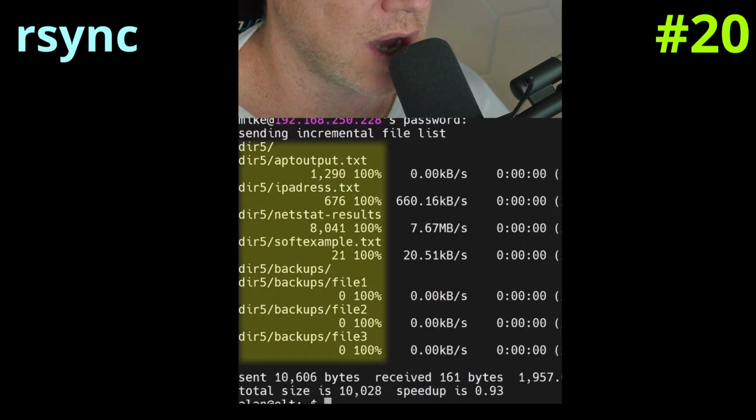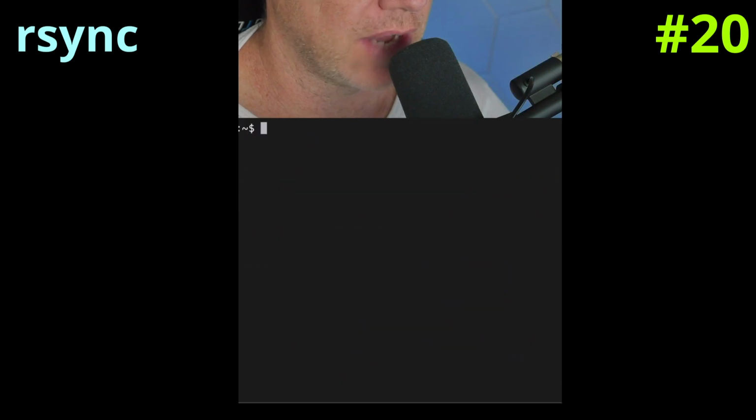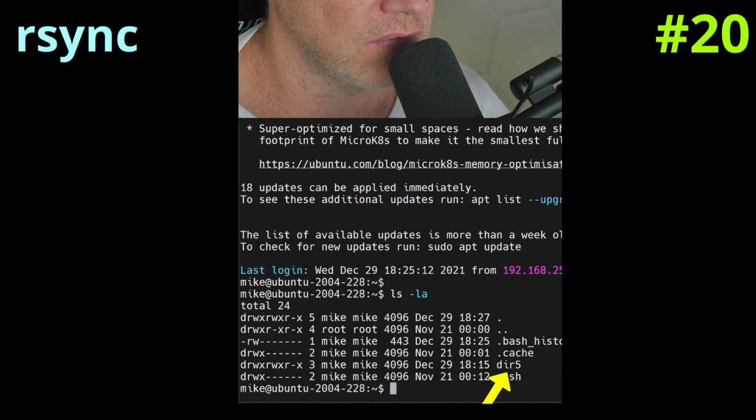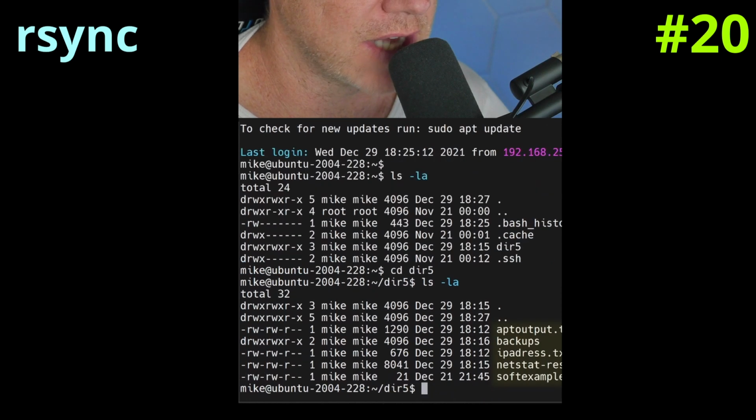All the files were copied over and it shows speed and statistics. Now let's verify by SSH into that remote computer into Mike's account. Going to list out all his files. There's directory5, going to change into directory5. And there's all the files we copied over. And now you can see they're now owned by Mike.